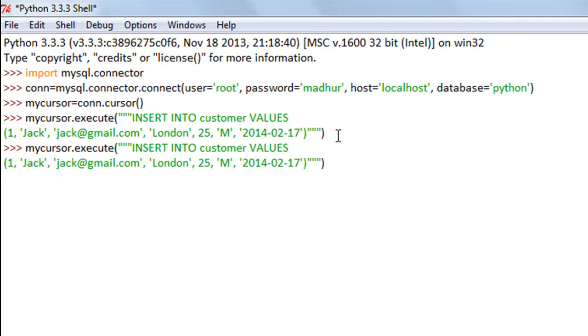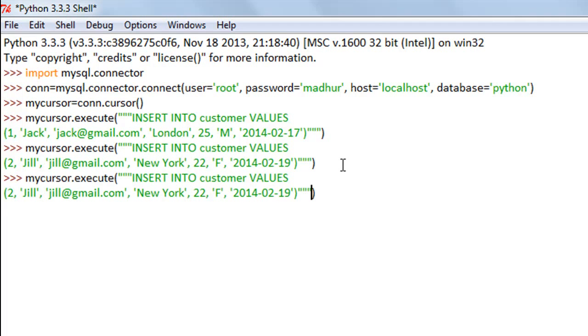So let's say I want to have another row with ID 2, and let's say the name of my second customer is Jill, and let's say Jill's email address is jill@gmail.com, and let's say Jill is from New York, and let's say Jill is 22 years old, and she's a female, and her last visit was on 19th February 2014, right? And I'll press the enter key, and again let's have one more row, and I'll change the ID value to 3, right?